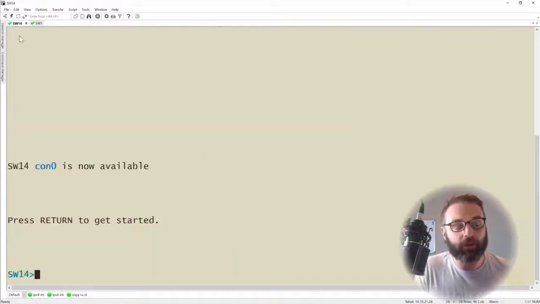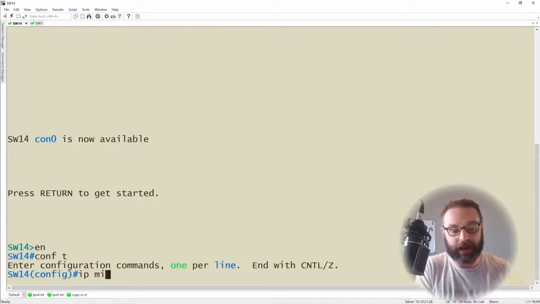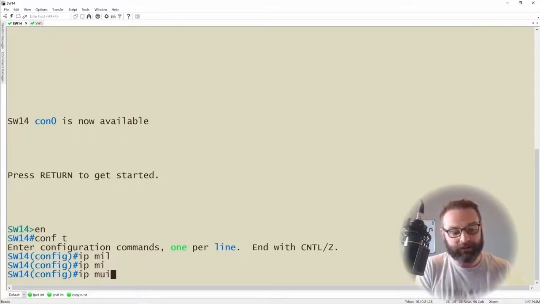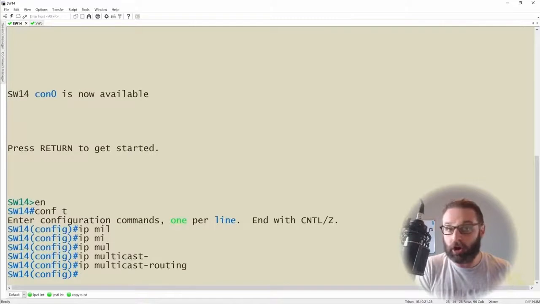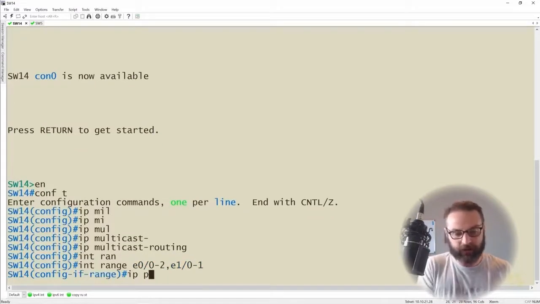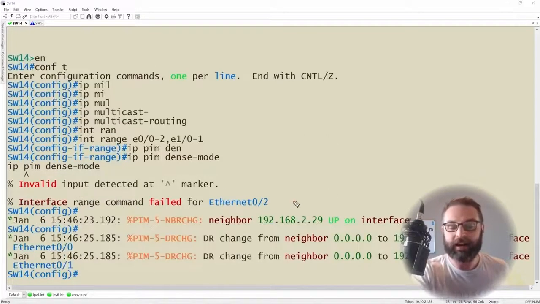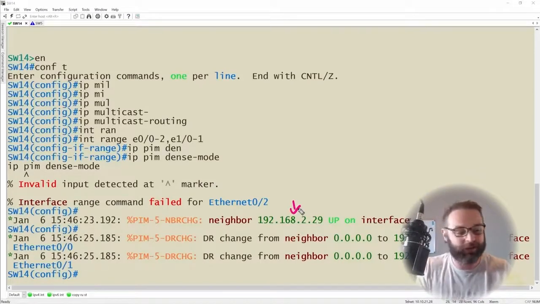Now over on switch 14, I'll perform the exact same actions. I'll turn IP multicast routing on. Then I'll say interface range, Ethernet 0/0 through 2, comma, Ethernet 1/0 through 1, and I'll say IP PIM dense mode. Look at what we have here. A neighbor adjacency has formed, and at this point, we now have IP PIM dense mode deployed within our environment.